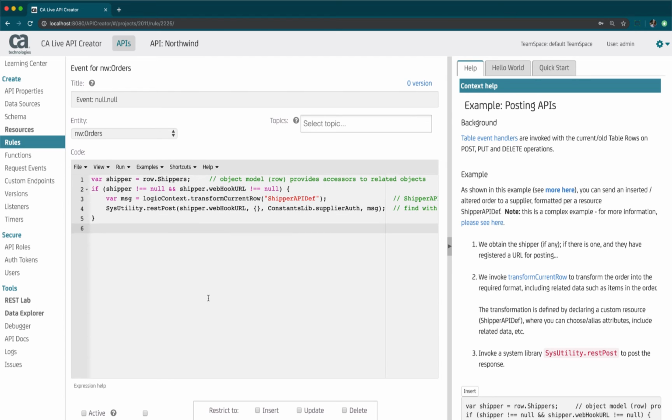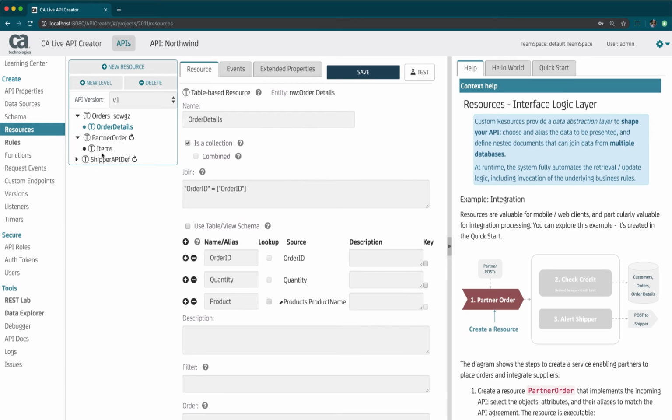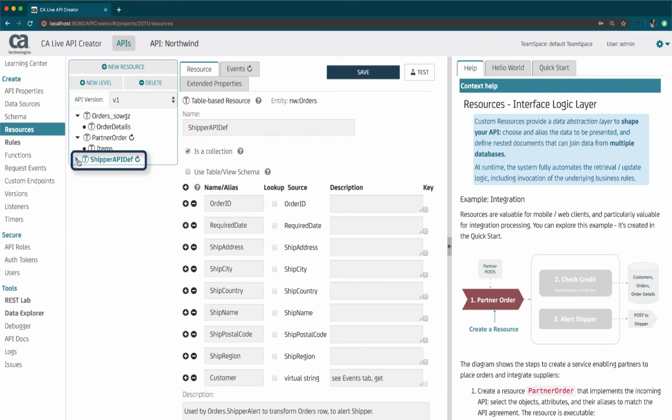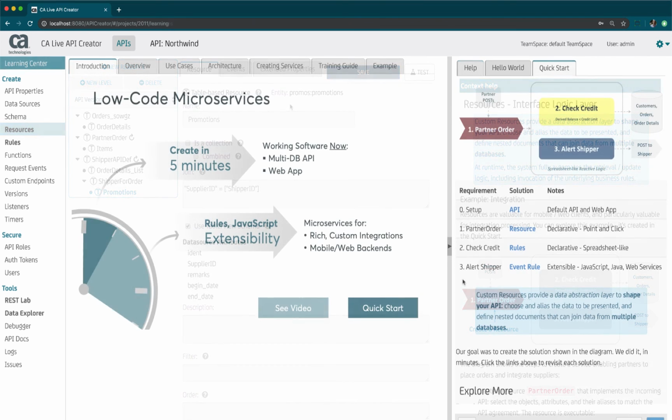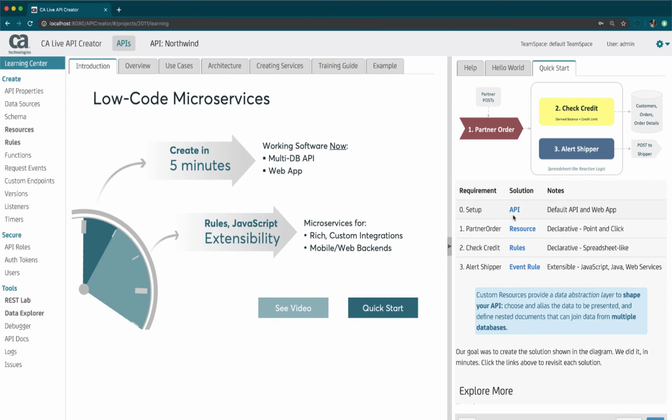The response formatting is done by defining a resource, just as we did earlier, to choose the tables and columns and alias them. Resources can join data from multiple databases and ERP systems, as shown here for the promotions data. And our implementation is complete.